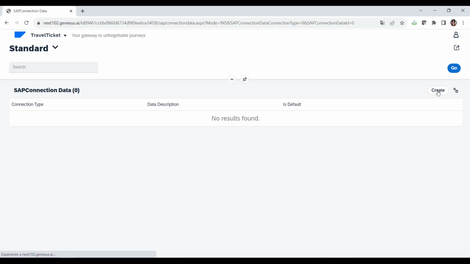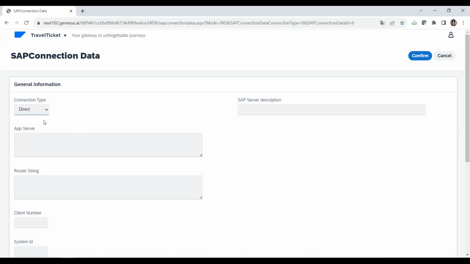If we choose the direct connection, then we must indicate the necessary data: username, password, app server, client number, and so on, and save the record.